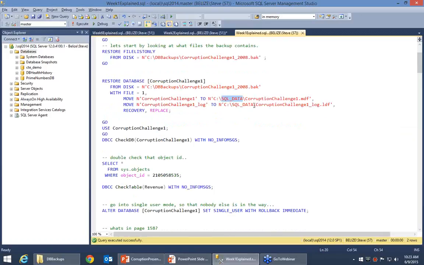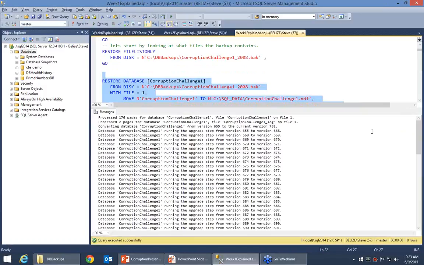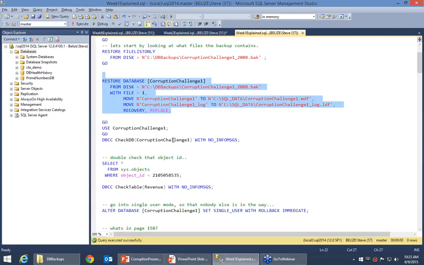And this is just a test server I'm working with here. If this was actually in production, it probably wouldn't be a C drive. But if there's any opportunity, I'd want to test this on a non-production server before actually doing it in production. So we'll do the restore, not a very big database. It comes back real quick and it upgrades it from 2008 to 2014. And we have 178 pages in that database.